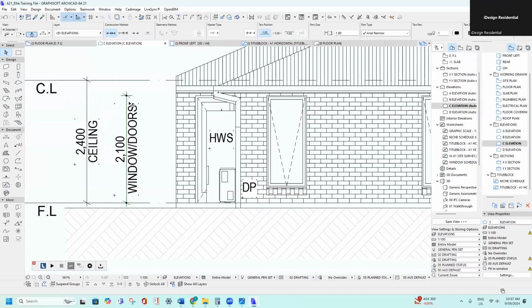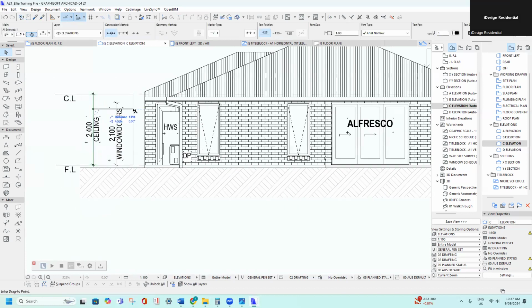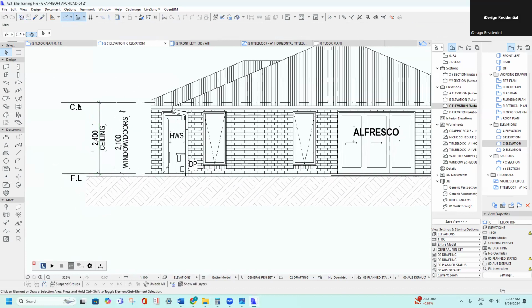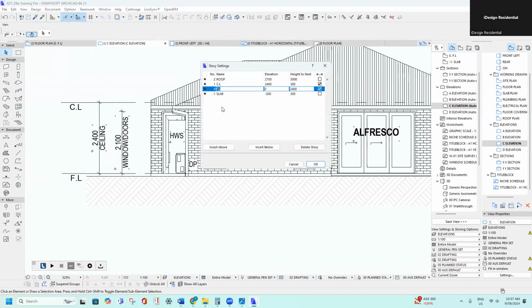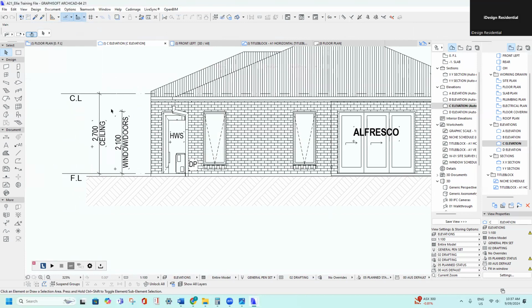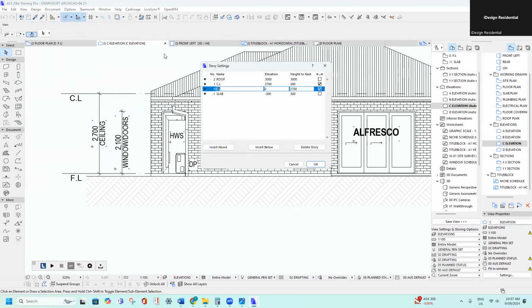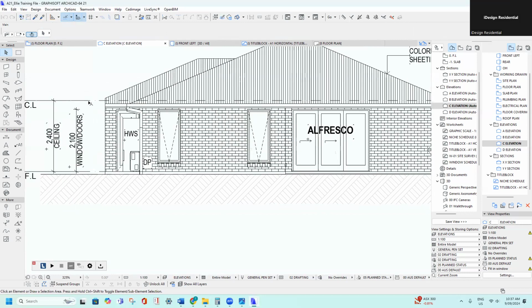So the window door dimension, it lines up at the top of the windows and doors. And then you got your ceiling dimension. These ceiling lines come, if you go up on design to story settings, there's ceiling level 2400. And if you change that, for example, 2700 and press enter, you notice that all came up. To change it back again, go back here and press 2400 and press enter.